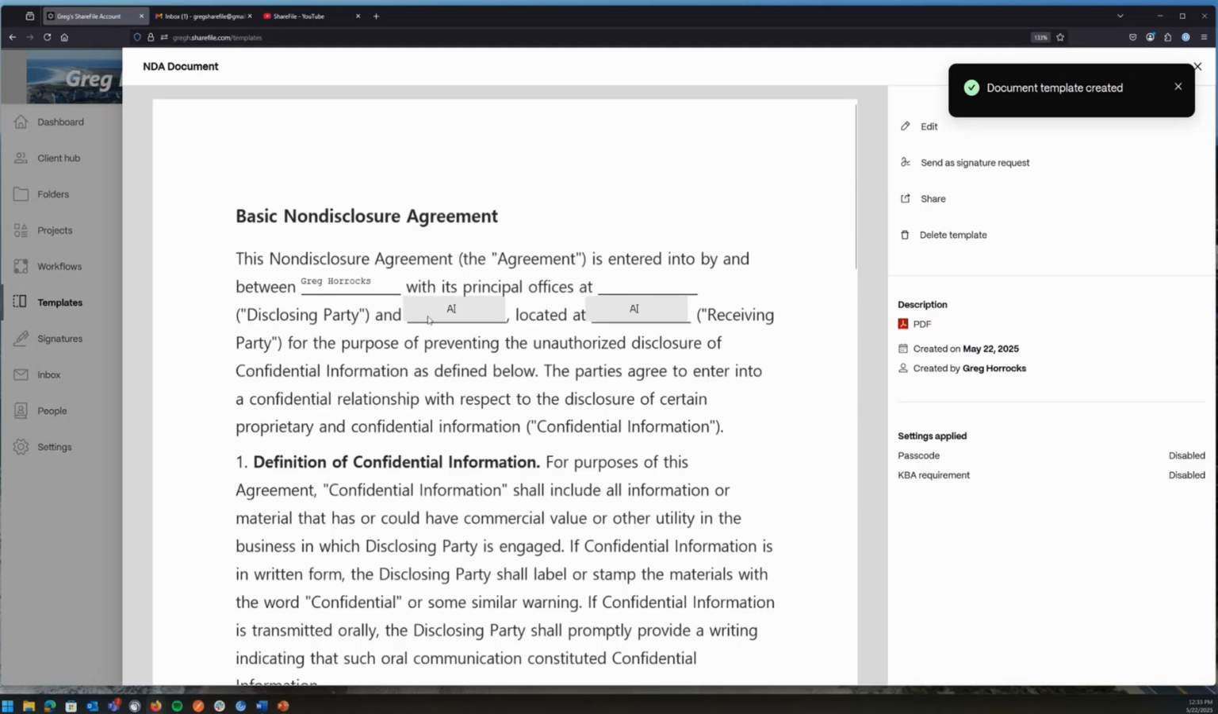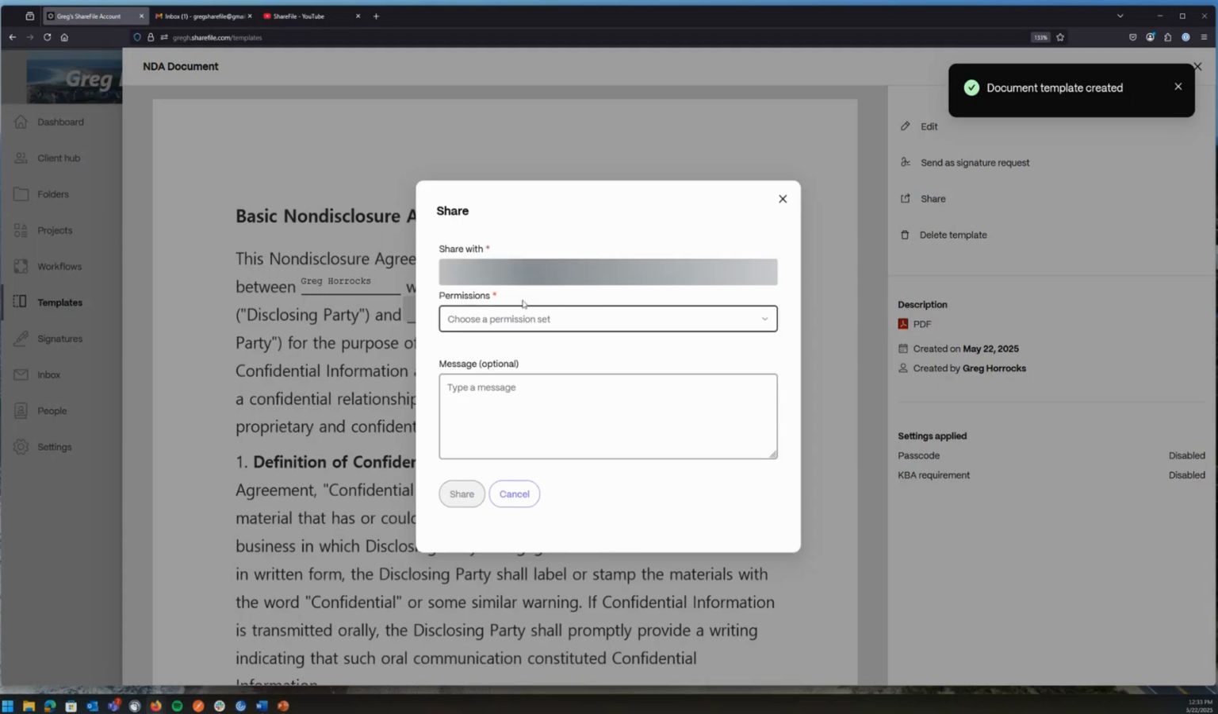So now that we have this template here, we have some options. We can go ahead and send that off for a signature request. We can edit it. We can also share it. So I wanted to highlight this. When you create a document template, you're the only person that has access to that, unless you have another administrator that's accessing the templates. So what you can do is send this document template to particular users on the account, and you can set their permission set individually.